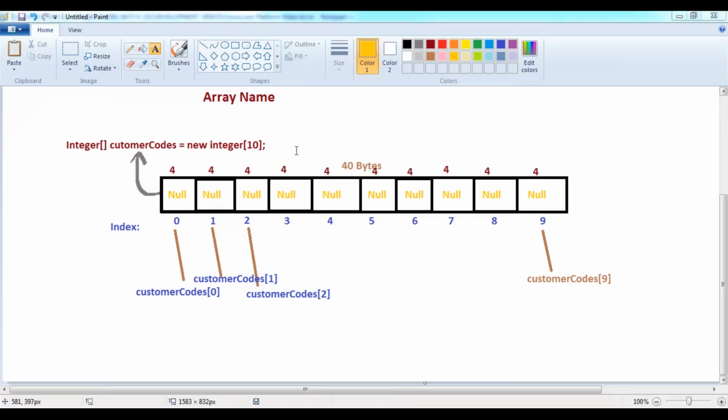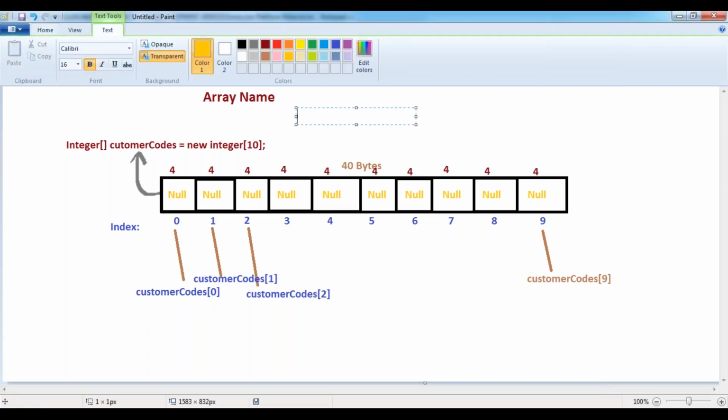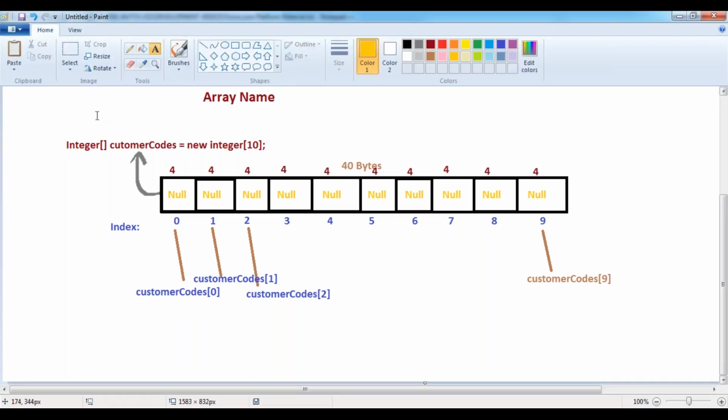That memory is divided into various equal partitions based on the size, and each partition is identified by using the index position, which always starts from 0. In each partition, by default, it stores the value null. So every partition can be identified by using the array name along with the index position: customer codes of 0, customer codes of 1, customer codes of 2, customer codes of 9. This is the internal functionality of Salesforce.